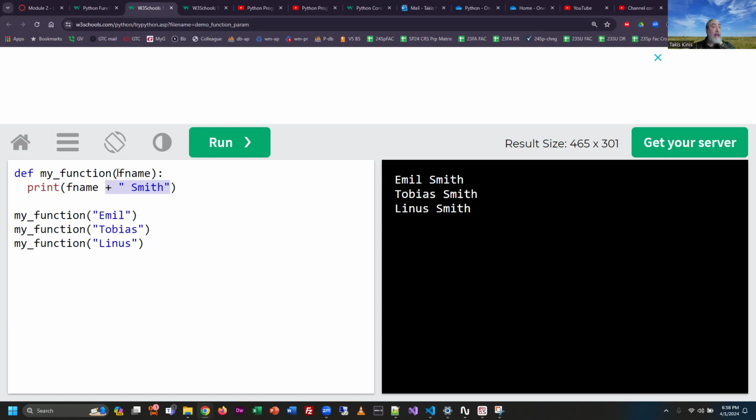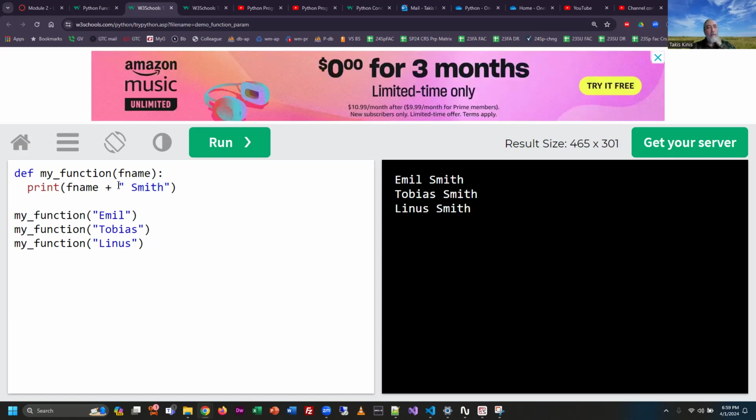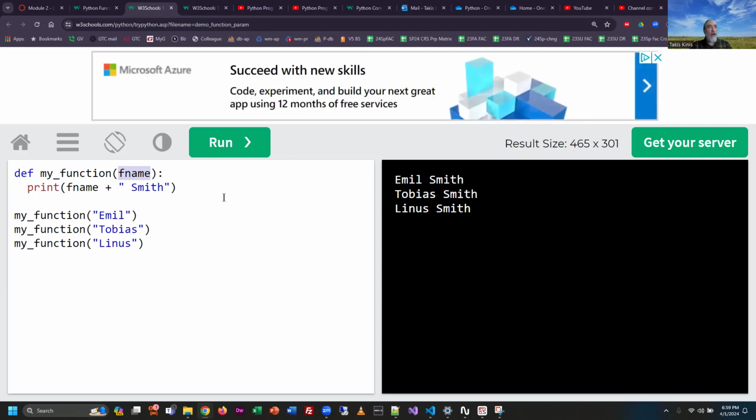Now, in terms of the terminology of this, the W3 school site calls this an argument. It's an argument from the standpoint of where we send it from. So, in other words, when I call the function and throw something in the parentheses, the piece of information inside of it is an argument. When I'm at the function level, the information I'm receiving is technically called a parameter, and it's used internally.